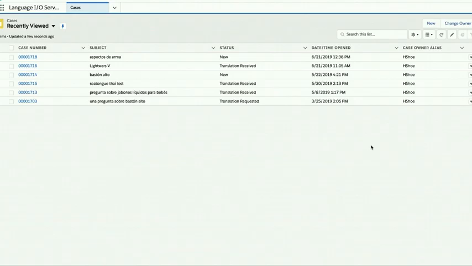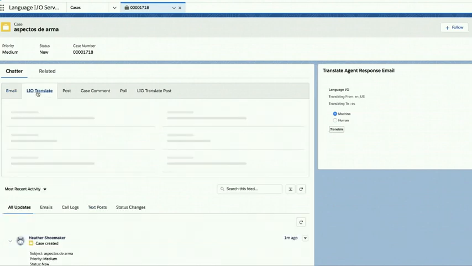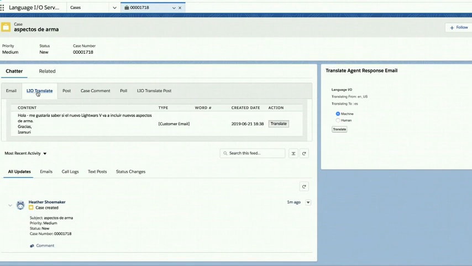This is the Lightning view in Salesforce, where support agents respond to emails for customers. Bear in mind that Language.io also works great in Classic if you haven't yet migrated to Lightning. As an English-speaking agent, I open the next case that is waiting for a response. When the Language.io app is installed, it shows up as an extra tab in your page layout. In this example, it's called LIO Translate. When I click on that tab, I'll see that the incoming customer email is in a language I don't speak. But that's okay, because Language.io provides a button next to it for just this scenario.